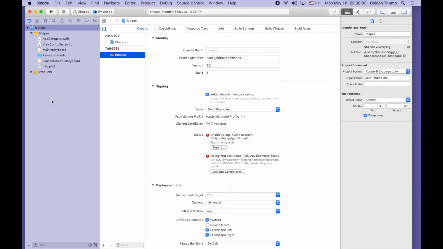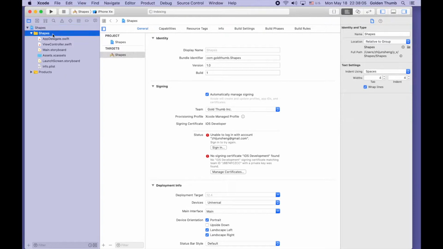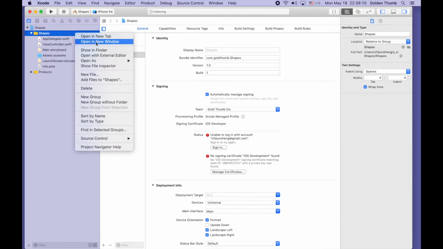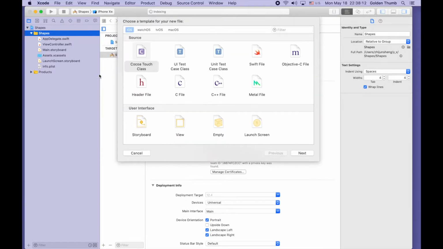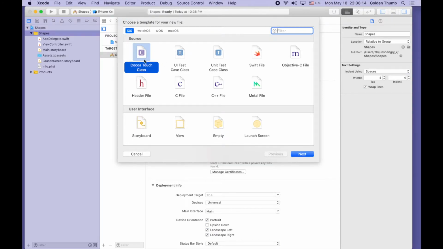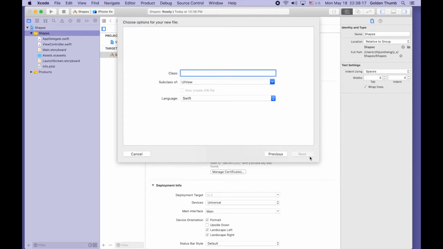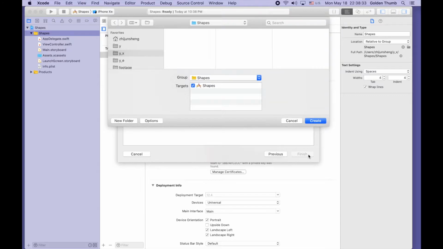Like what we did before, we need to create a view file here. So right click here and new file, Cocoa Touch class. Next. Make sure the subclass of is UIView. Yeah, it's already there. Cool. So our ShapesView. Next. Create.